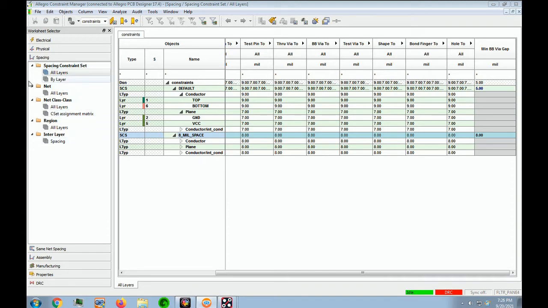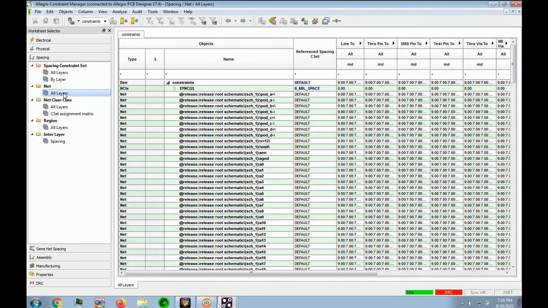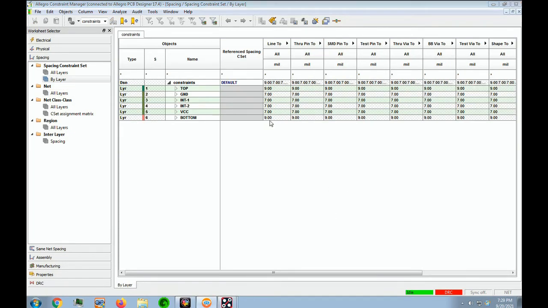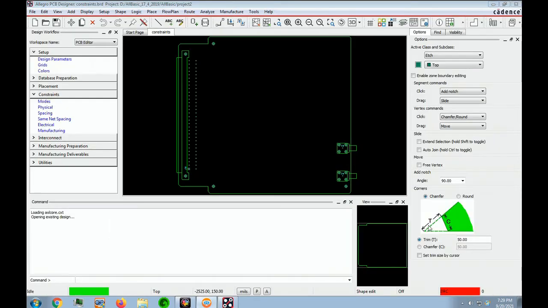So in order to do that, we go to Net All Layers, and we see that we have Sync, and let's expand it. And then we just go to the class, and we see that it has default, but what we want is 8 mil space, and we see that both nets VClock A and VClock C have the 8 mil space. And we can now click out of our Constraint Manager. We're back in our board, and we just say File Save.